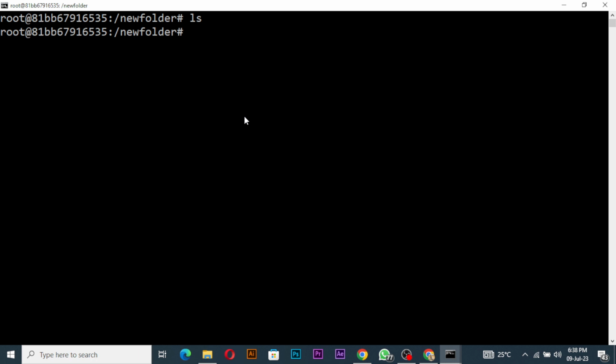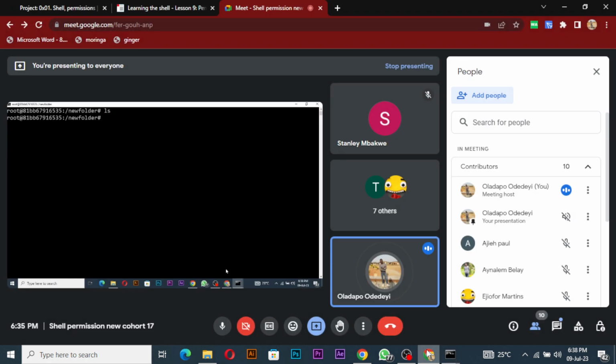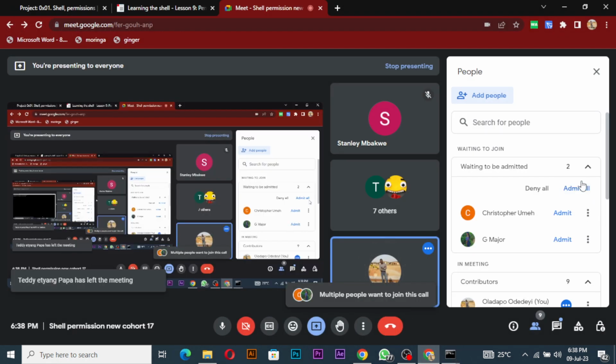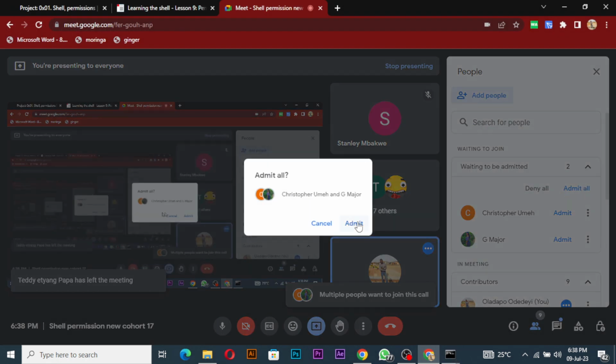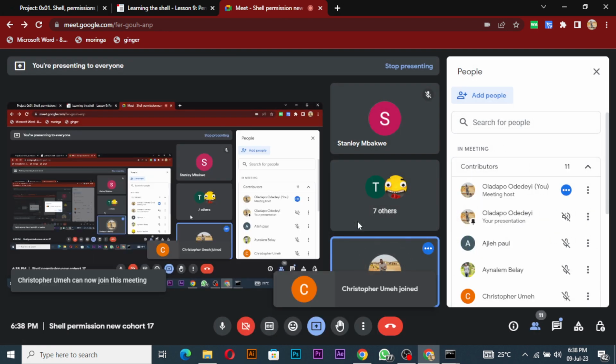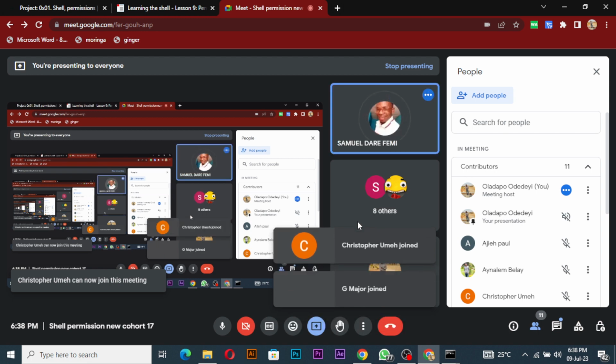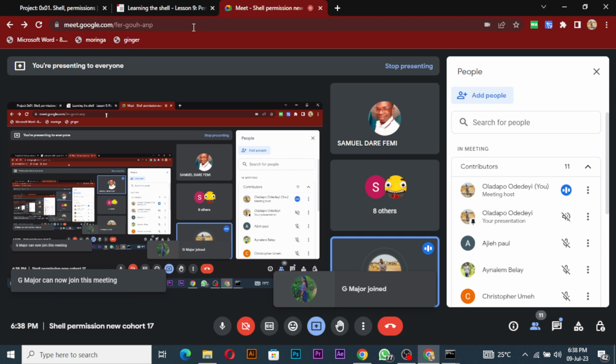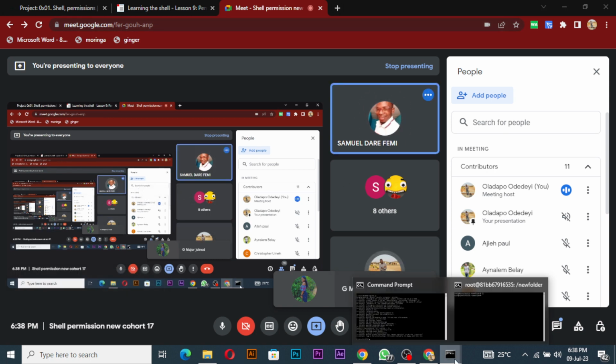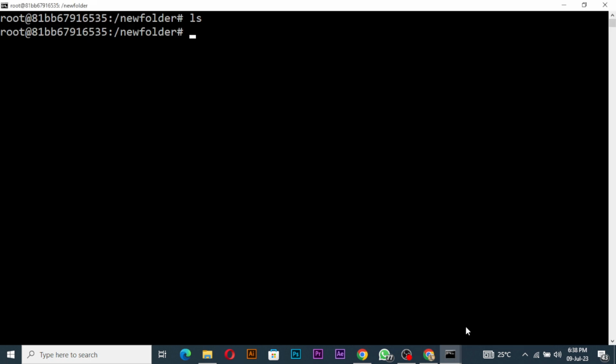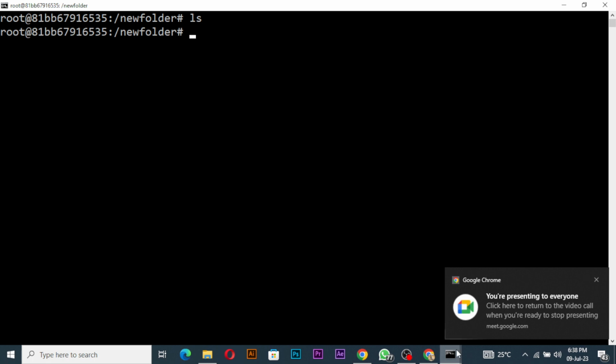Who can help me with the command to create a file? Can someone help? Anyone? Is it an empty one? Yes, an empty file. Touch. Yeah, good. All right, so then the file name. Thank you.